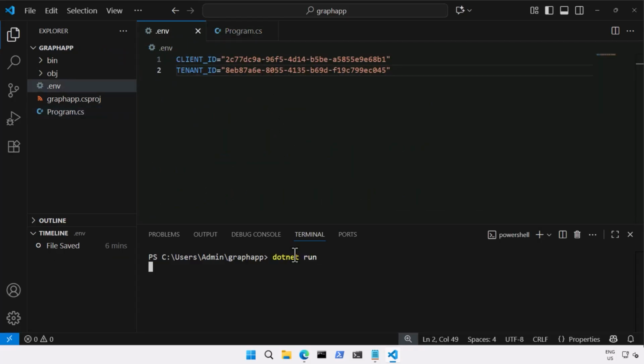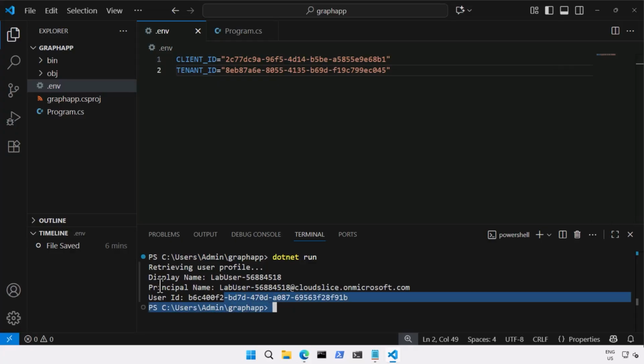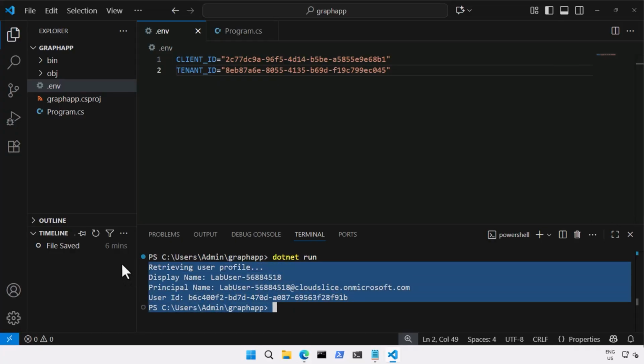It's going to ask for authentication to the directory. And it'll come back. We can see that it's retrieved the user profile information, display name. That completes the lab. Let's go back to the recording.